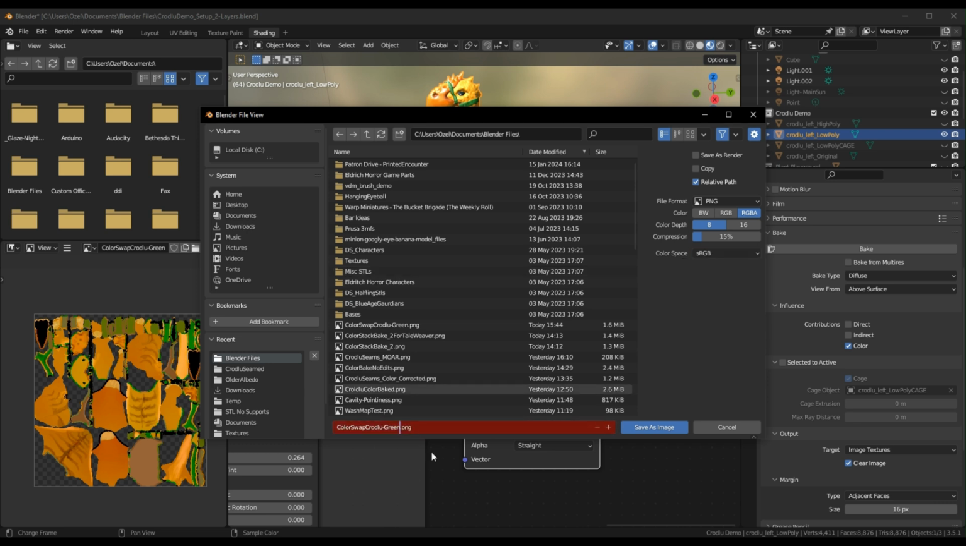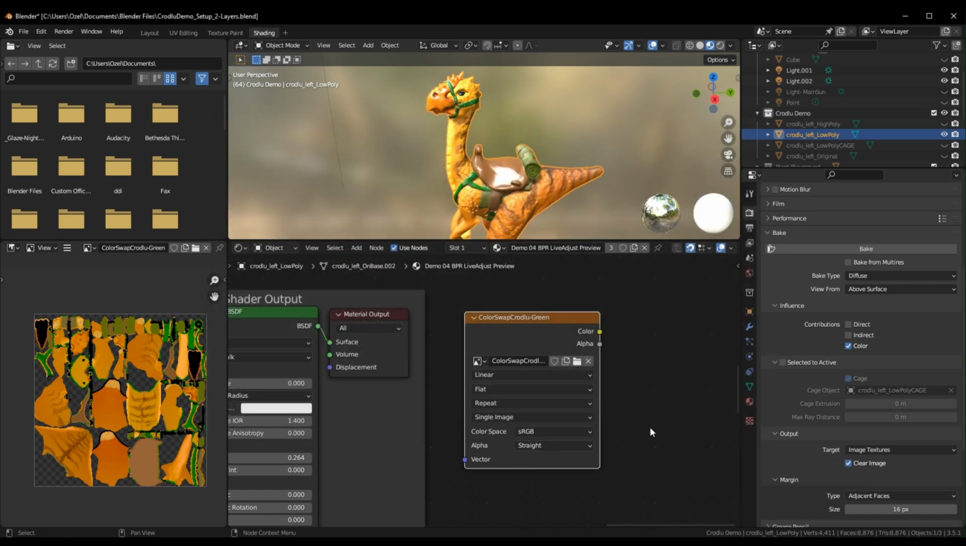So I'm going to call this one "for Tailweaver." Save. All right. And that image that I just saved with the "for Tailweaver" tag at the end will be the image I import into Tailweaver because the color space will be correct.